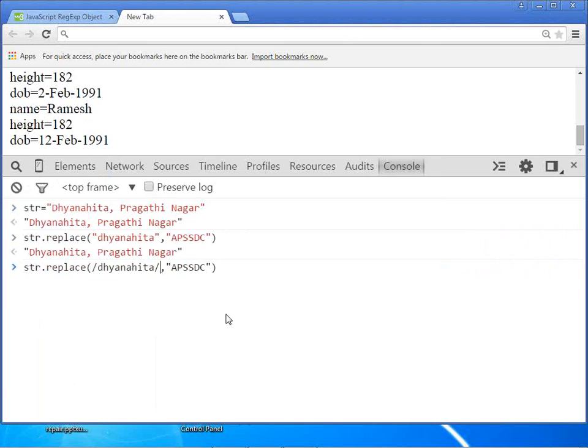Wherever there is Dhyanita, let it be replaced by APSSGC. You need not worry about the case. Irrespective of the case, if you want to do something, then use regular expressions. If you want to do a specific thing, then use regular replace. So that is the difference between this and that. Here, if you want to replace Dhyanita, you can only replace it with something. If there is another Dhyanita also, then you need to worry again and again.